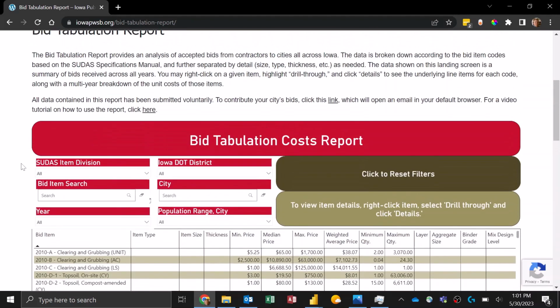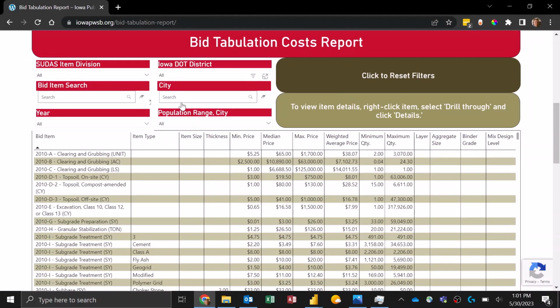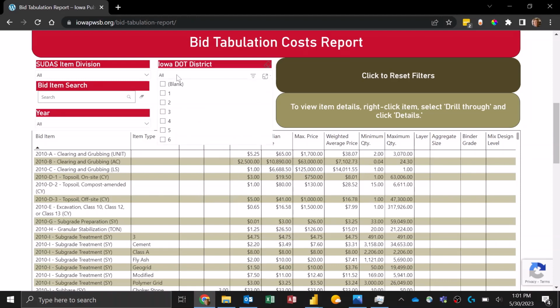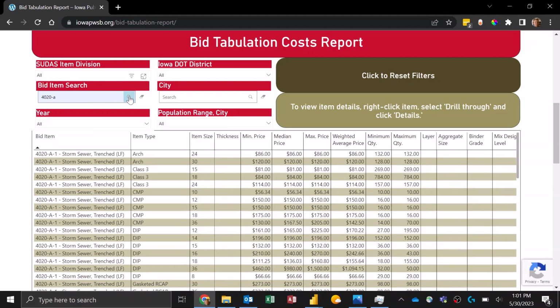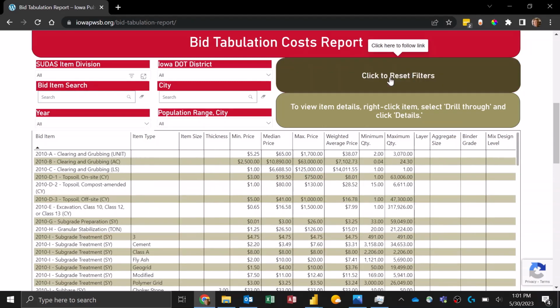Other items you can subdivide by up here. You could do a search for a specific city. You could select by what district, the Department of Transportation district, each of these cities are located in. You can do the year. You can search for a specific bid item. For example, let's do 4020A and click search, and it shows storm sewer trenched and all of the subdivisions thereof. And at any time you can click to reset filters here.